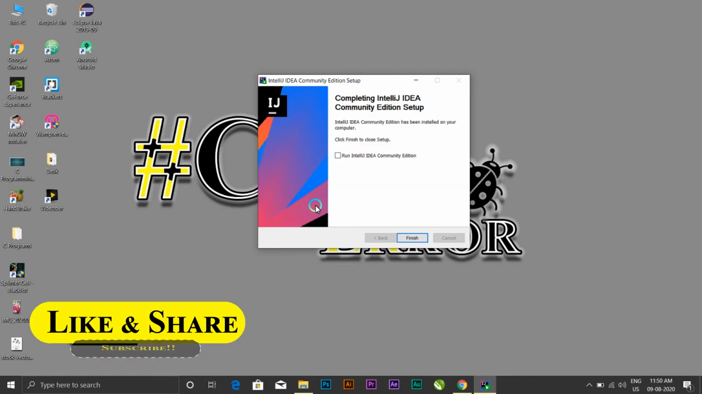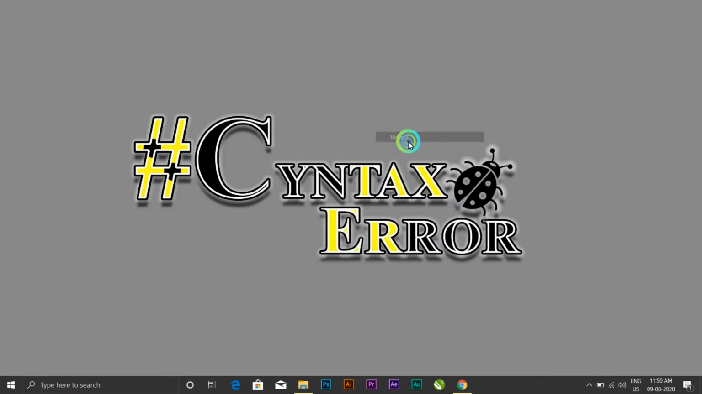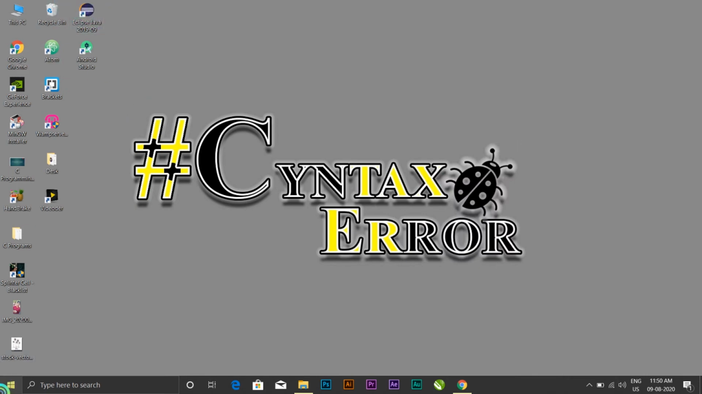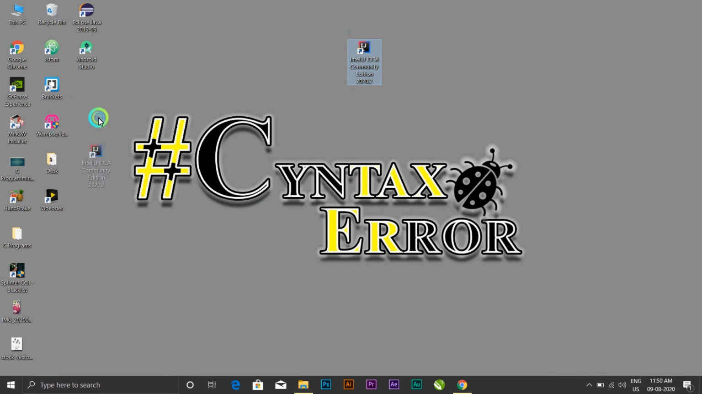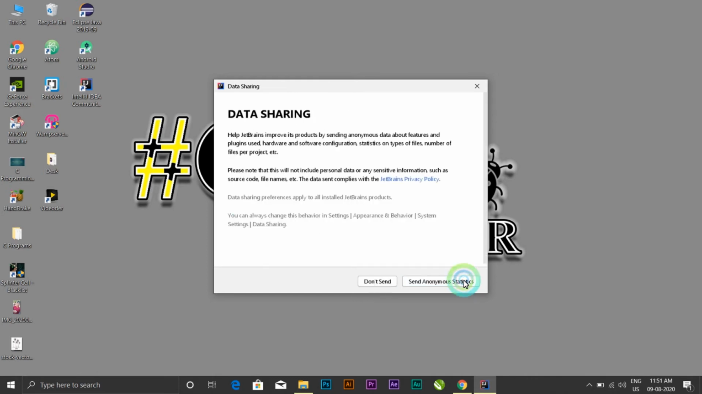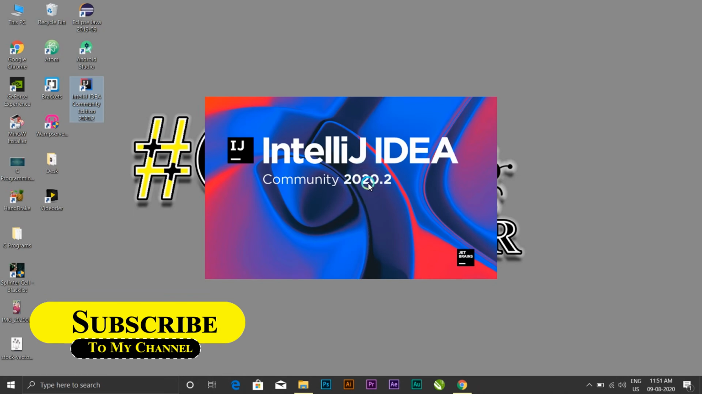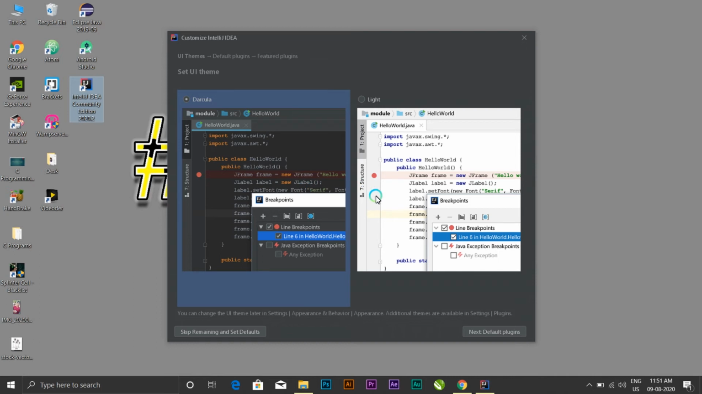So the installation is done. Click on finish. Let us open the IDE now. Accept. I don't want to share my data. I like the dark theme, so I'll keep dark only.